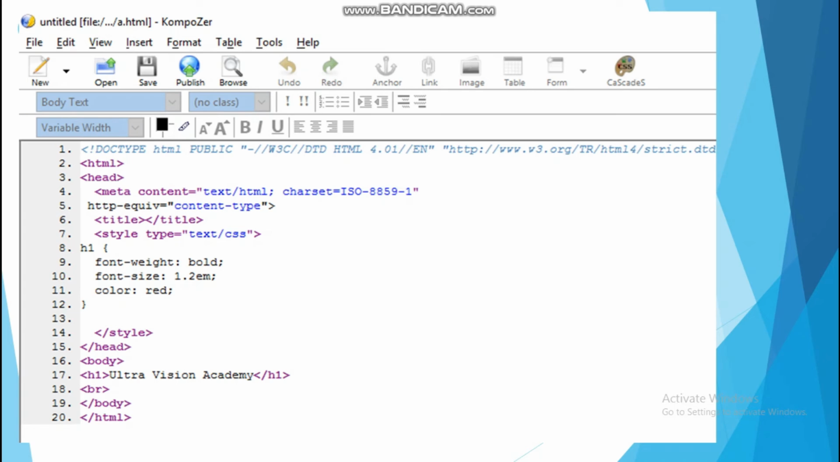Inside the head part you can see a meta tag is written, then another is the title tag, then the third one is the style tag here, that is for CSS. So if you want to write CSS code, then you have to give the style tag. You have to create the CSS rule inside the style tag. So here this portion is CSS code.